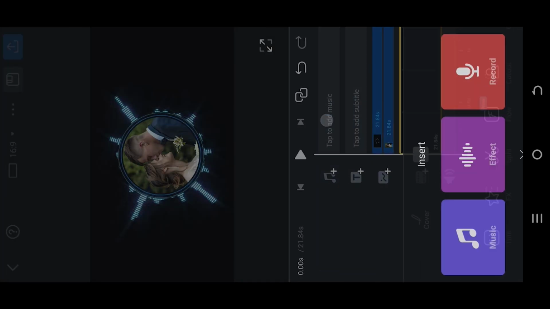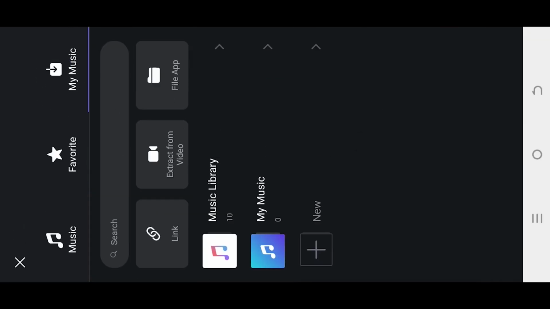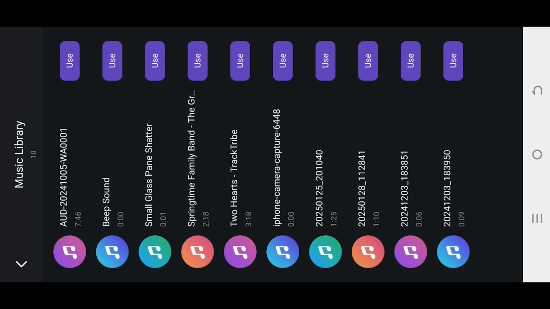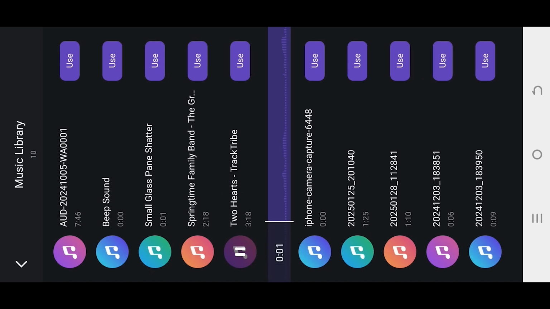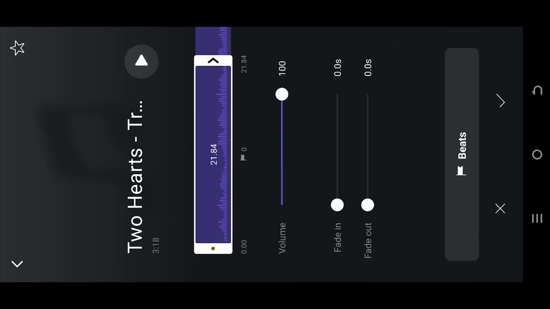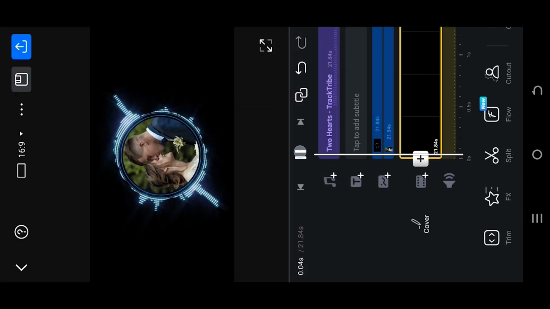add the music. These visualizers are repeatable. So for longer videos, just duplicate the visualizer or import the same visualizer and place it to cover the timeline.